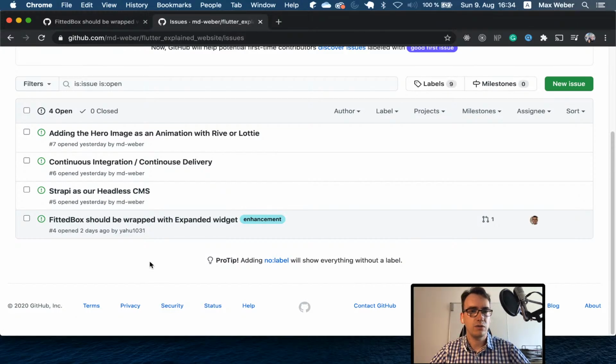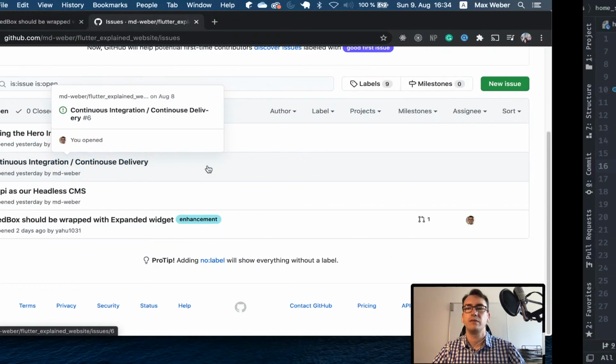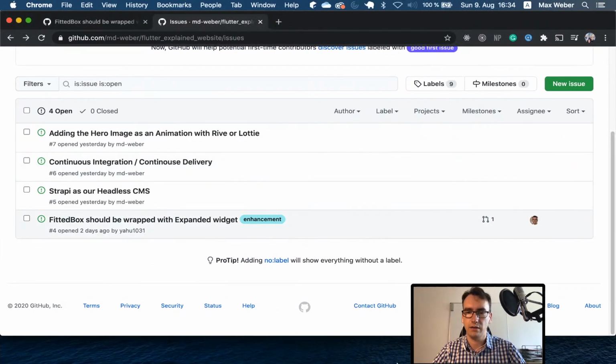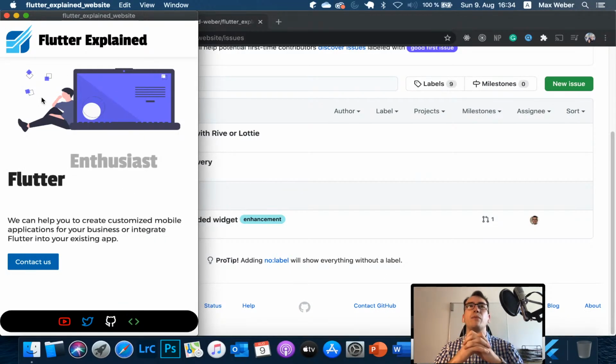I would say we can try that, or we can start with Rive or Lottie, so that we get a cool animation instead of the image that we have currently. So currently we have just this plain image up here. It would be good to have an animation here. That would be an option.